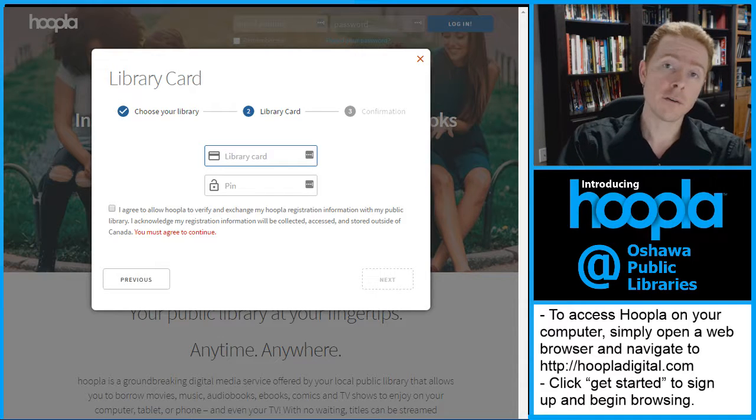Again, if you don't know the PIN and password associated with your library card, you can talk to staff at your nearest branch, you can give us a call, send us an email, or you can reset your password via our website using the login form there.